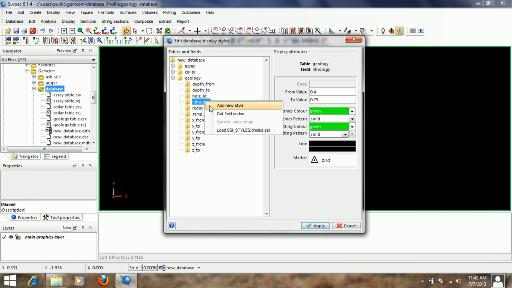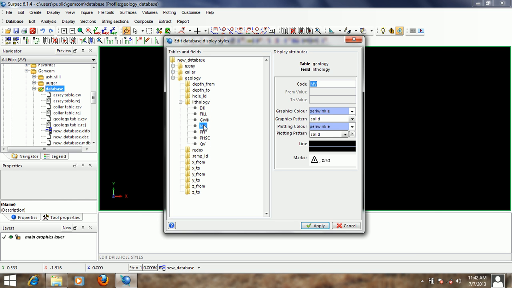Now I'll right click here and select get field codes. What this means is that Surpac will load all the codes. That's when you are logging, the codes that you use to log. Surpac will load all the codes that you have in your database and bring them to you. So you are going to set stars for the various lithologies. We will set stars for the lithologies and also do for the redox. Okay. Here the codes can be lumped.